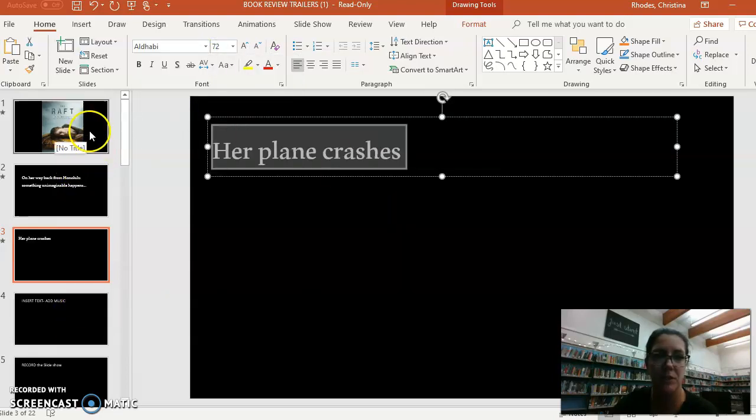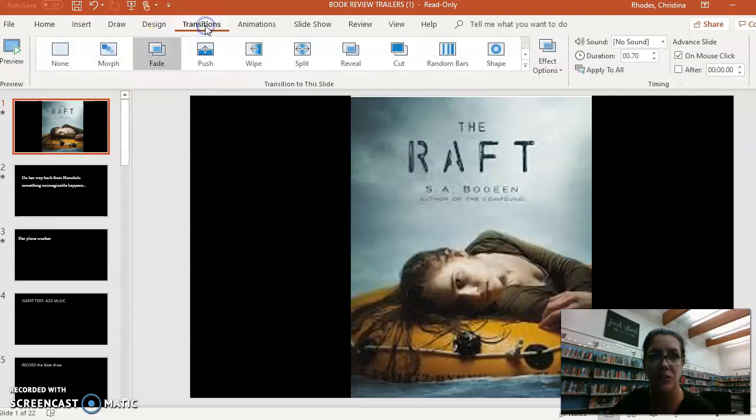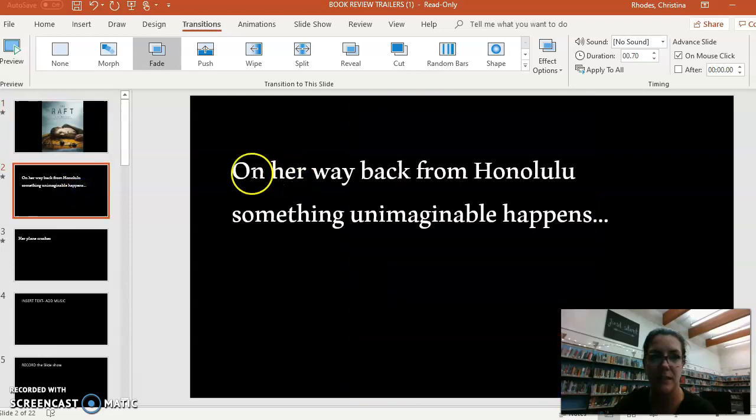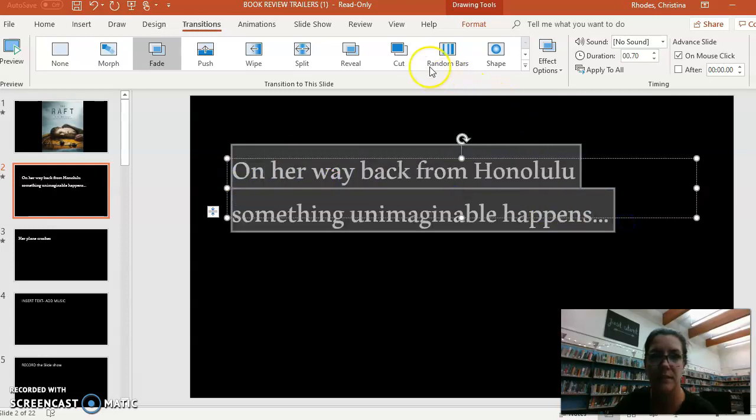And now I'm going to show you how to put transitions in. So if this is your first slide, you are going to click it, transitions, and I'm going to click fade. And then the second slide, I'm going to click it, and you have to highlight fade again.